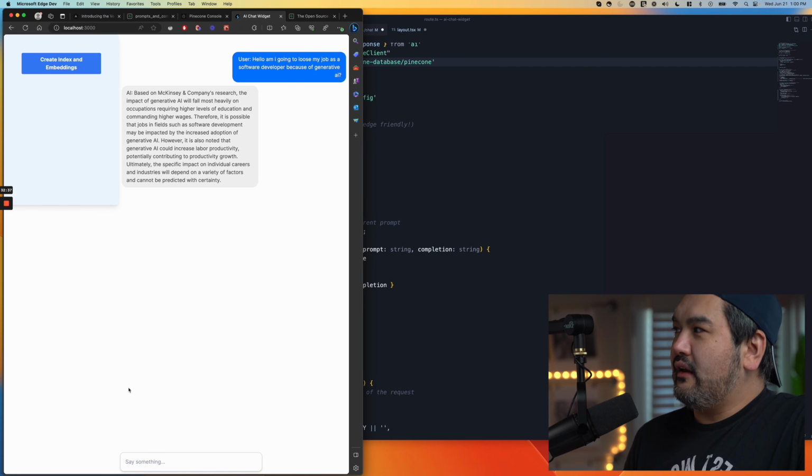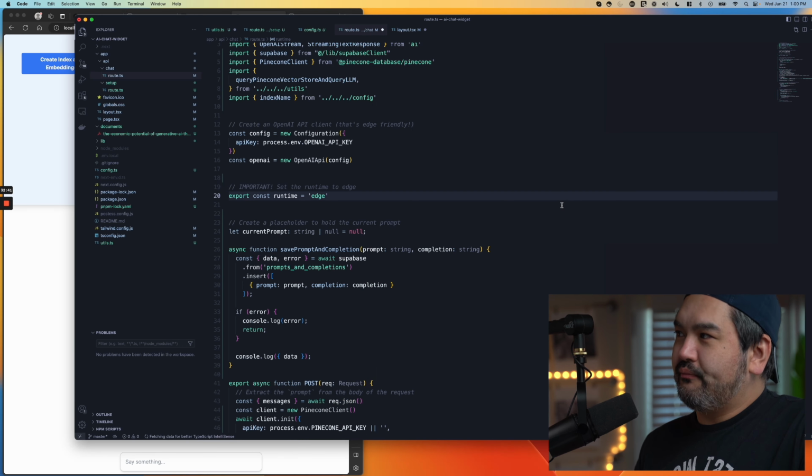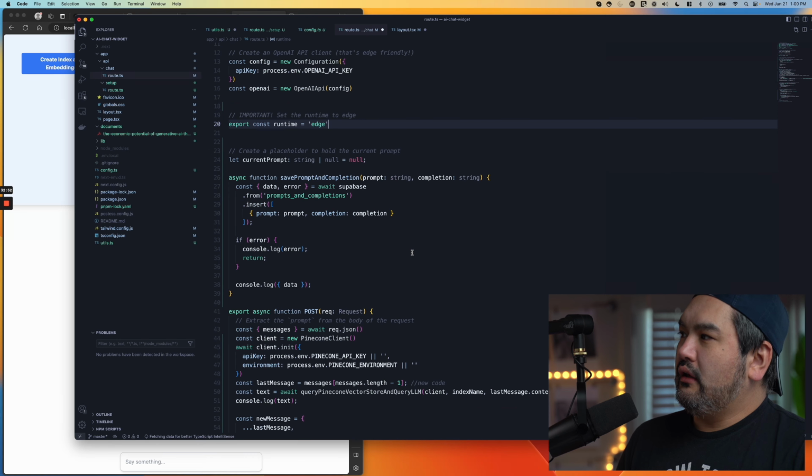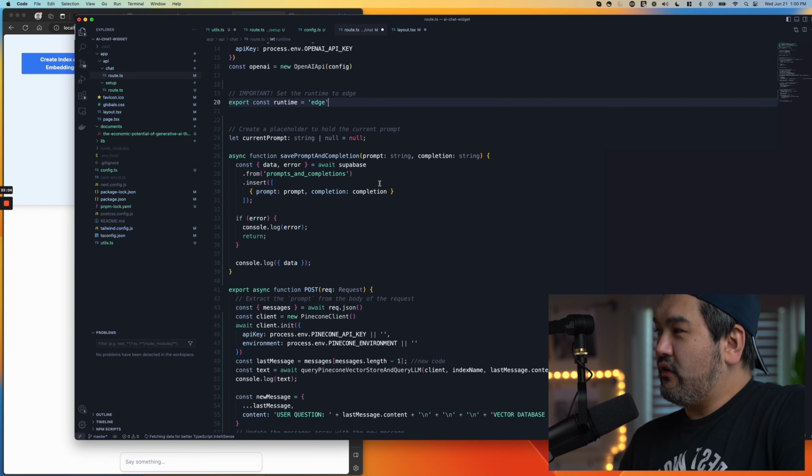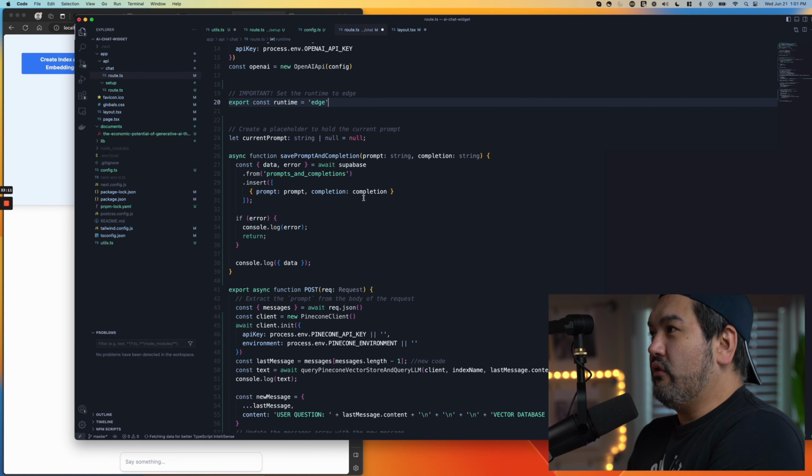On the left side is a setup route. Okay, so it's kind of like 2-in-1. All right, we're initializing our OpenAI client, and here is our function for safe prompt completion that takes prompt and completion information. So we need this information in order to write information to our Supabase.